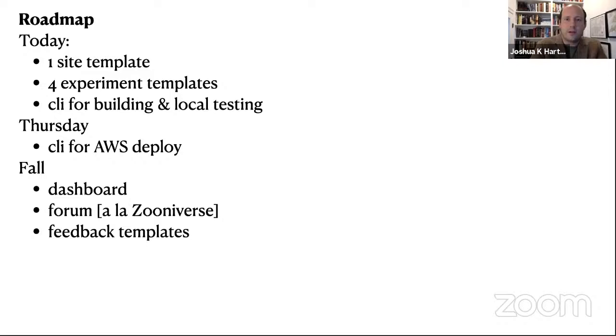Feedback templates. So as we talked about in week 2, a big part of recruiting subjects for volunteer experiments is making it meaningful for the participants.